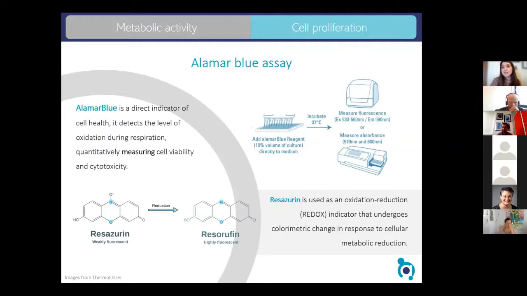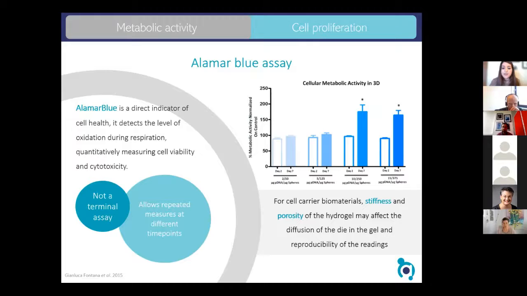But that doesn't necessarily translate to healthier cells. Maybe they are more metabolically active because they are inflamed. So that we cannot say, but it is a very, very basic assay that can give us some hint, at least if the cells are still metabolically active. And here we have an example as well of a 3D encapsulated system.